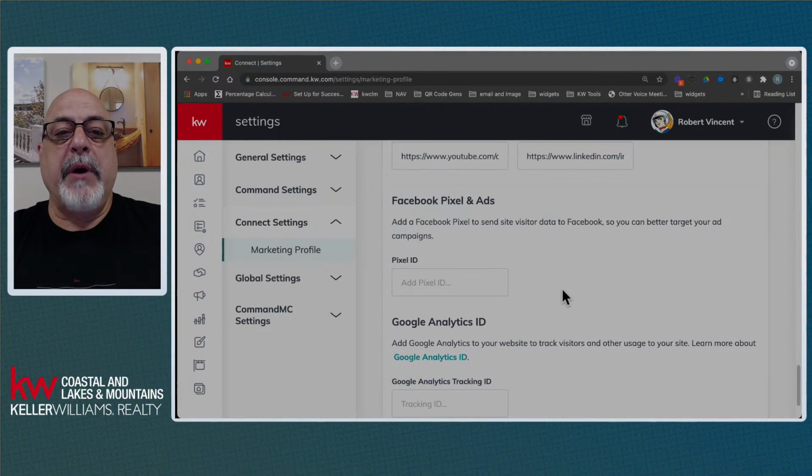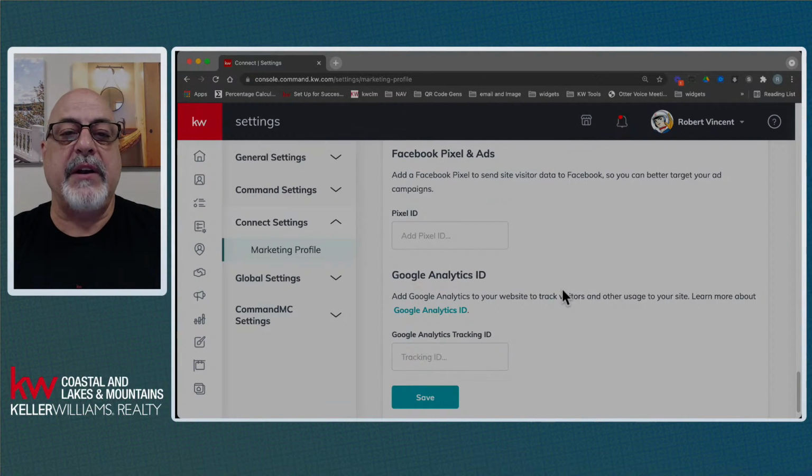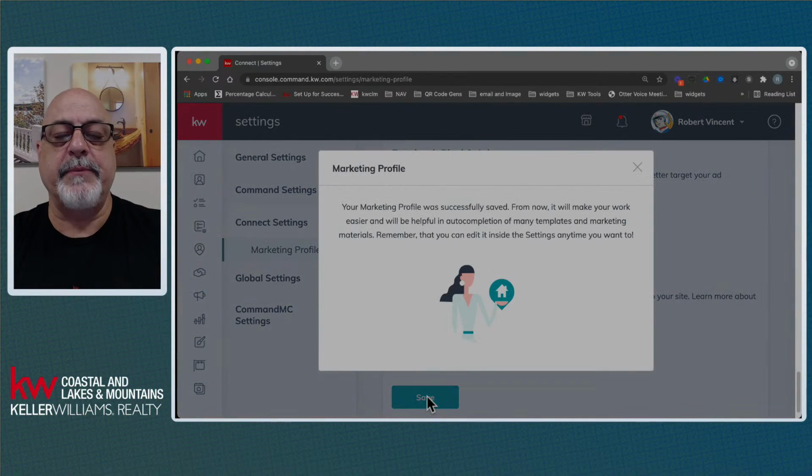And down at the very, very bottom, we have Facebook Pixel Ads and Google Analytics IDs. Now, while these do not specifically contribute to the smart plans, which we're talking about today, these will make a more complete profile. And as always, when you make any changes or additions, make sure you come down to the very bottom and click Save so that the information doesn't get lost.